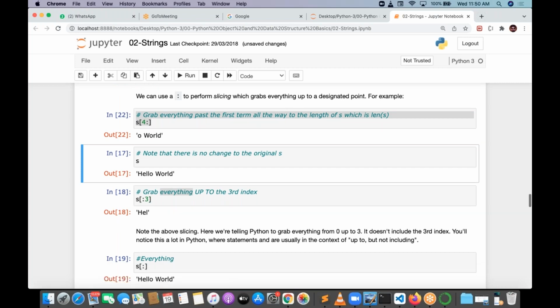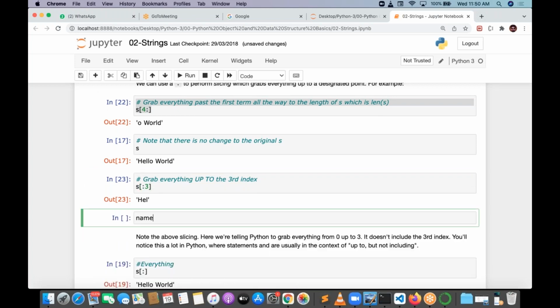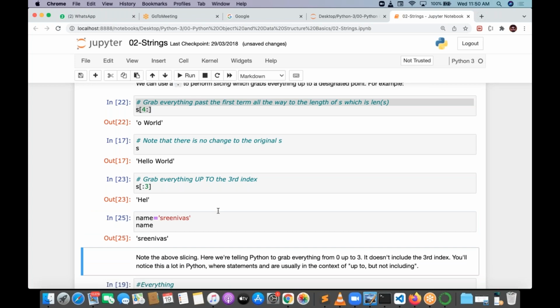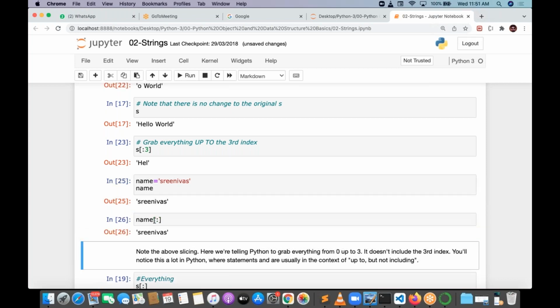And then reverse colon 3. Okay, let me give a very simple example. Let me take Srinivas. Name is equal to Srinivas. Now, what is the name? Shift enter. Okay. Now, name of colon. What is colon? Colon is nothing but one simple colon. Every value will get. Okay.